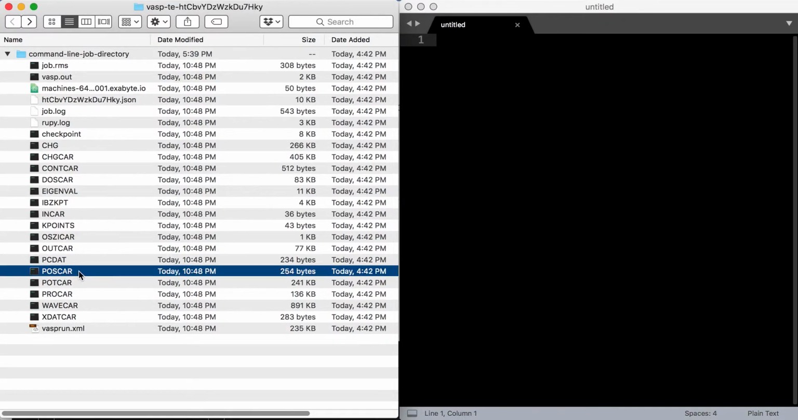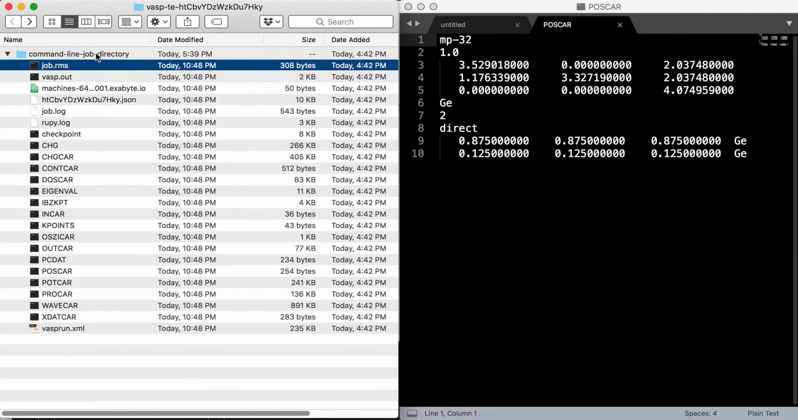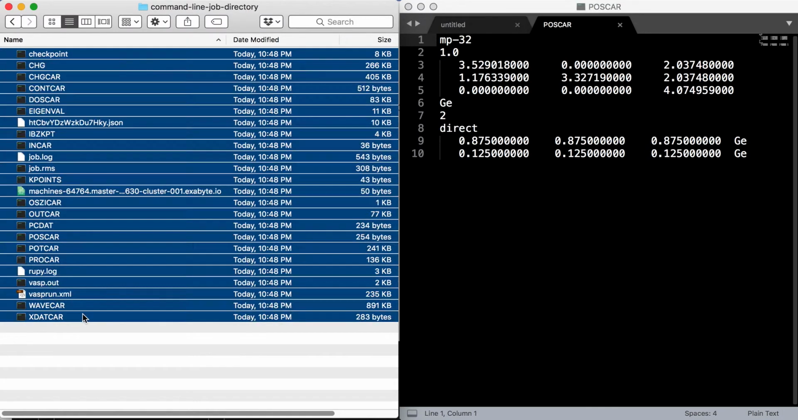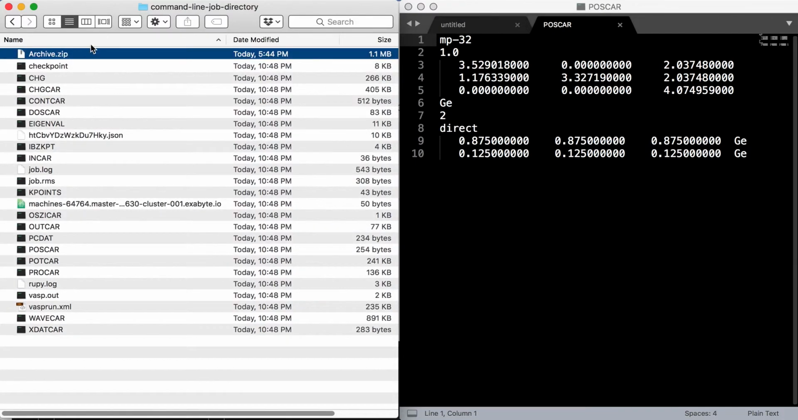Upload external data tutorial. Here's a folder containing data for an example WASP calculation. It contains a flat list of files, including this FCC germanium structure. Let us now compress the files into a zip archive, that we will use to initiate an external upload.